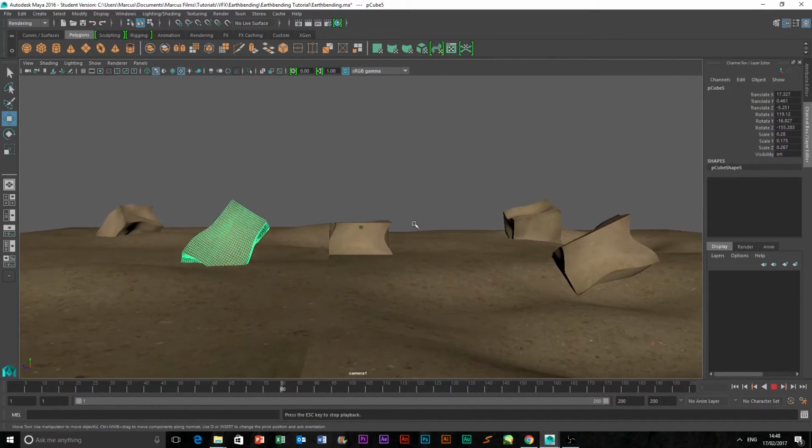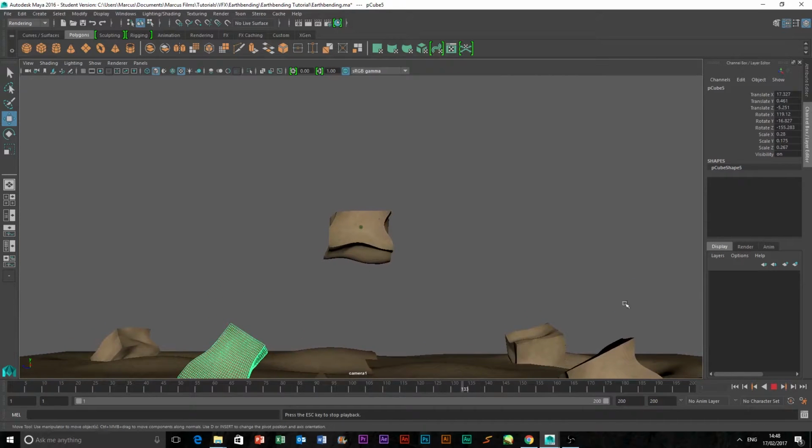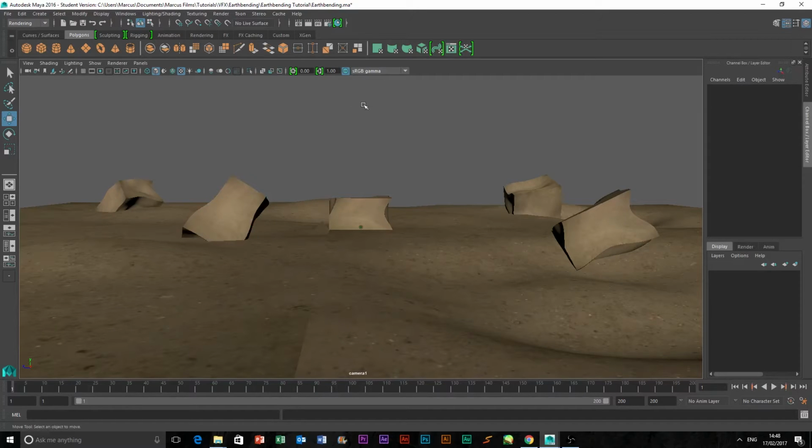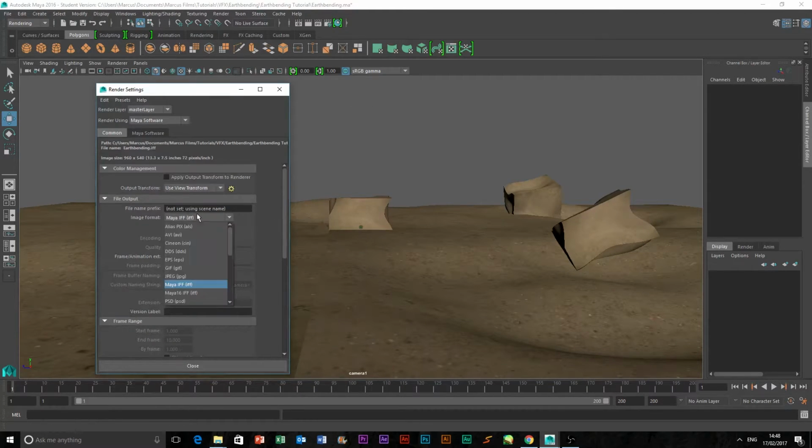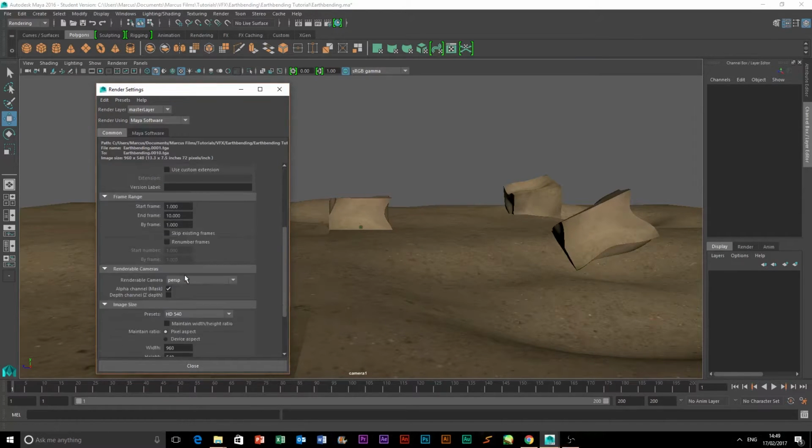So now we have some terrain, the flying boulder, and then it flies off screen. So we're going to want to render this out. If we go into our render settings, I like to use a target, name.number.ext. We've got 200 frames, so we'll do that.